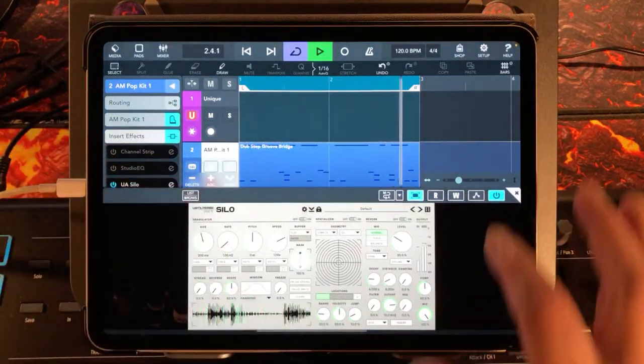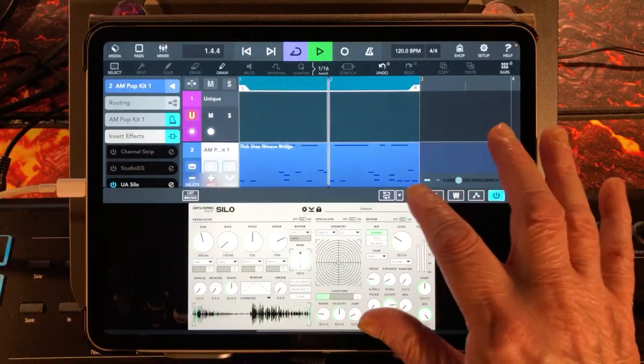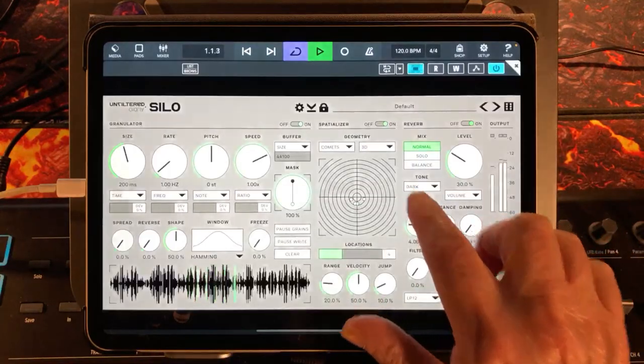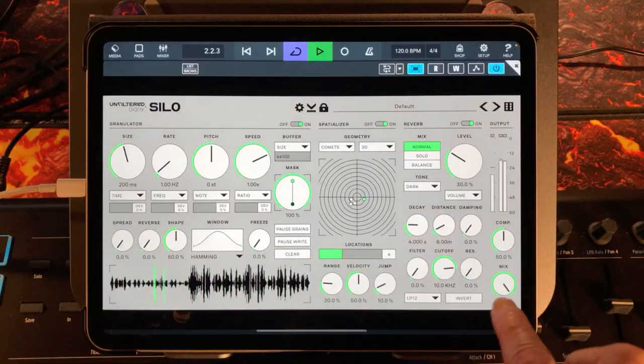Just wanted to point out that when this happens, a lot of the time you'll think, what's gone on? But it's only because the mix is all the way up.